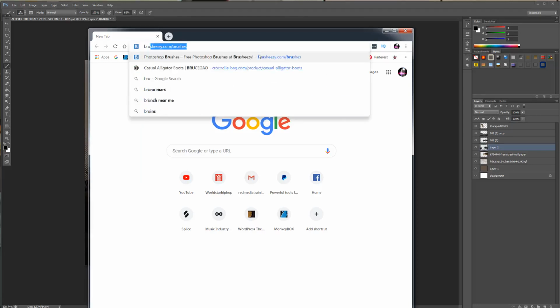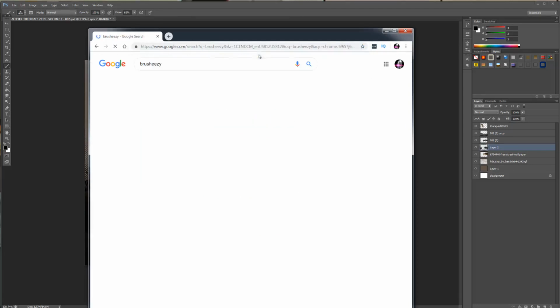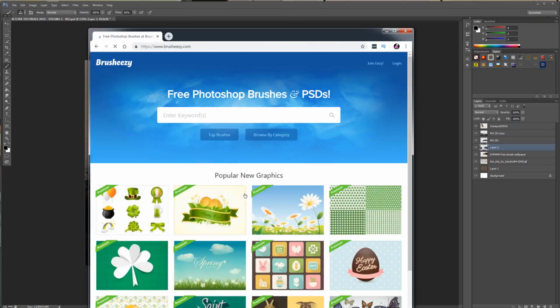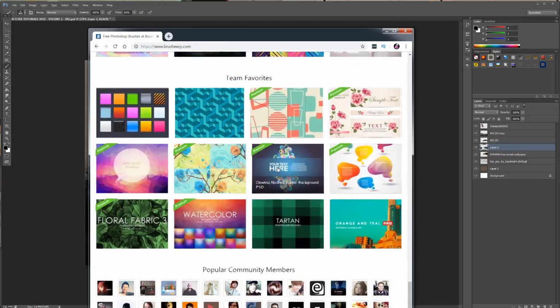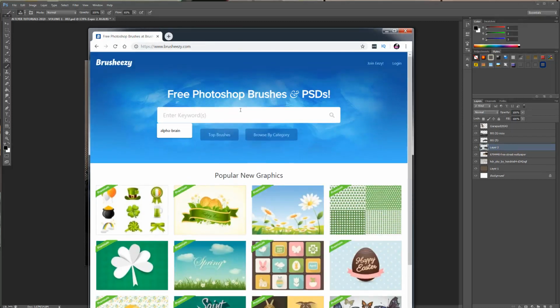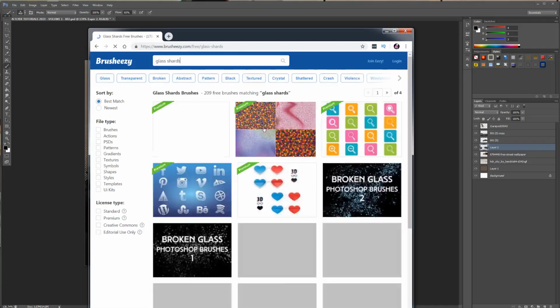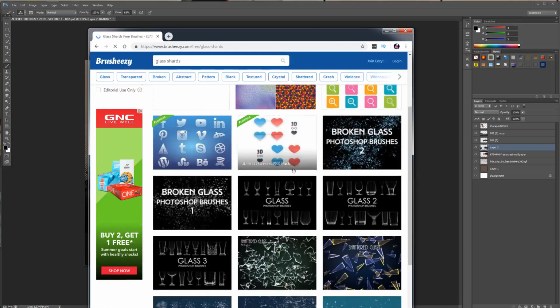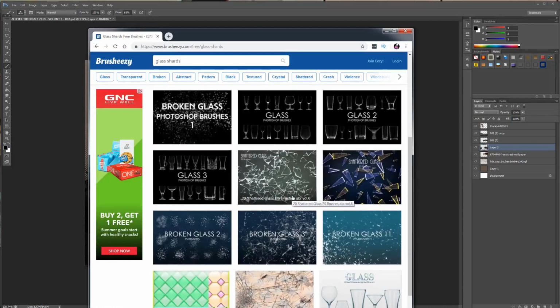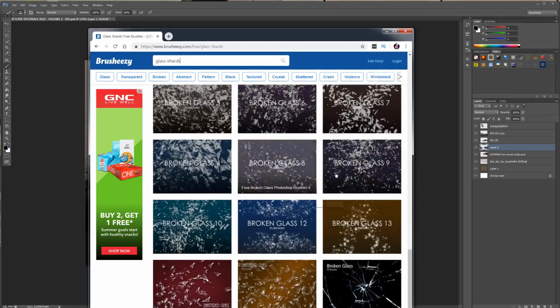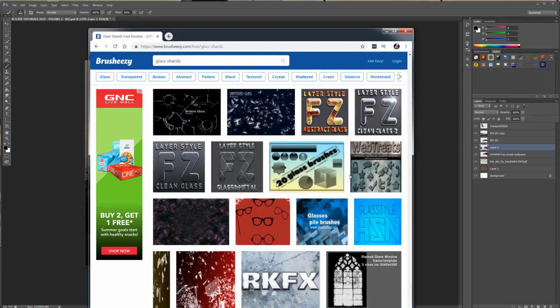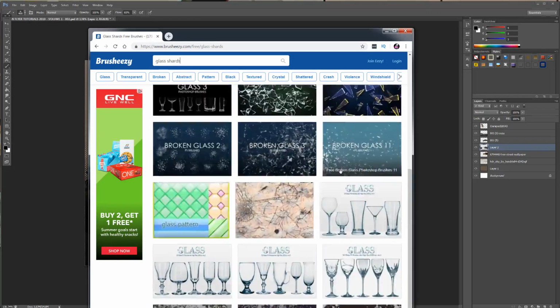So we're going to look up Brusheezy. Brusheezy is way different than it used to be. They make you pay now. You know, it's just different. But anyway, I'm going to type in glass or shards, because they have certain types of digital ones. They're kind of like this here. So let me look up.